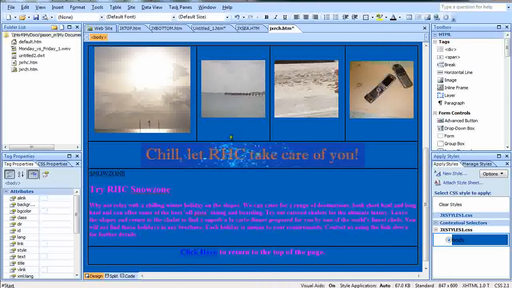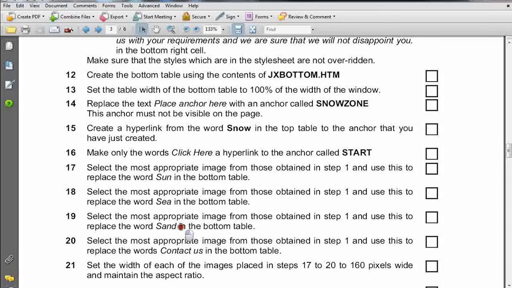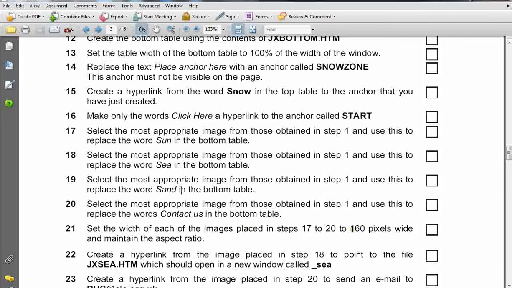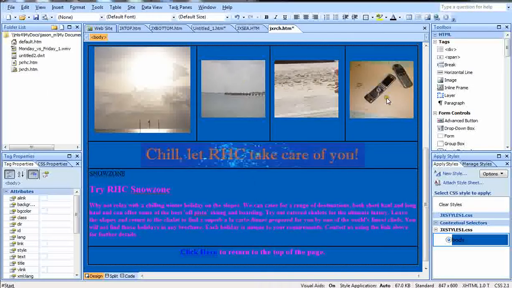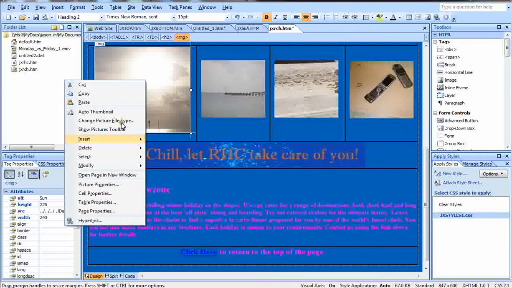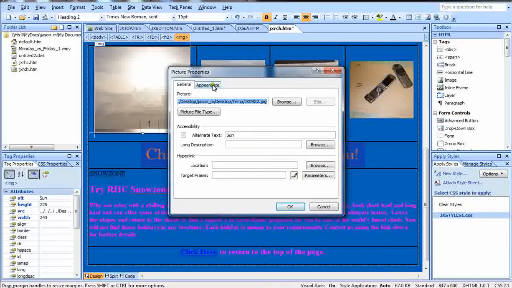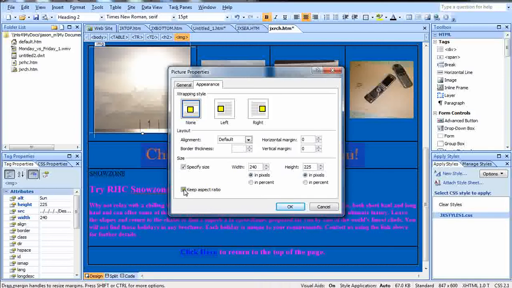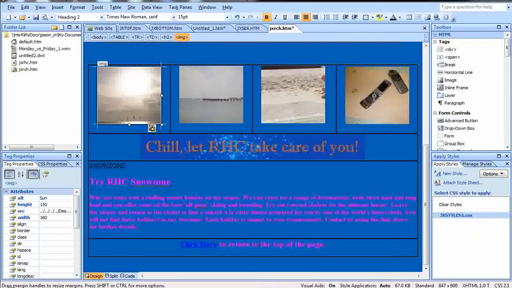Okay, so the next question is telling me to make all the images 160 pixels wide and maintain the aspect ratio. I've already done these 3, but if I right click on this picture and go to picture properties and then go to appearance, if I make sure the tick is ticked there for keep aspect ratio and then change to 160 pixels wide, that automatically changes the height to 150 pixels. Okay, they're reshaped now.